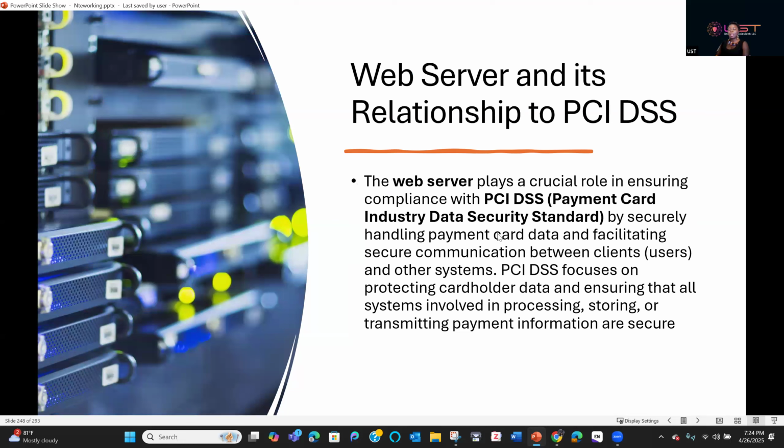But let's talk a little bit about PCI DSS. As I said, for the remaining slides, I'll try to link them with PCI DSS because now we have a holistic overview. So when we go to our PCI DSS training and start going through the control requirements, we'll be saying you need artifacts from this, you check this log, and we already know what it means, okay? So first, the web server plays a crucial role in ensuring compliance with PCI DSS.